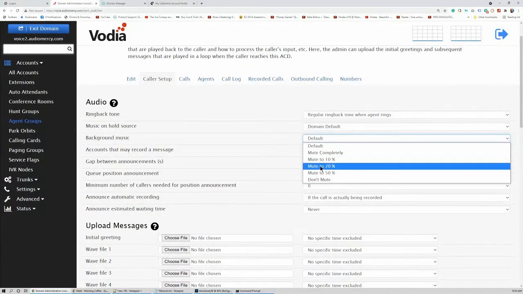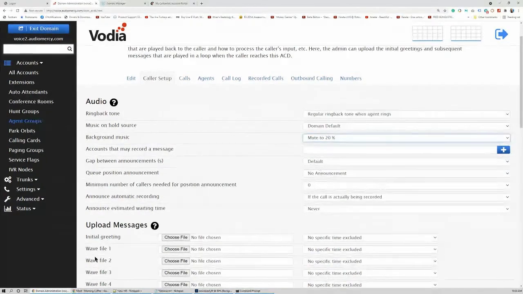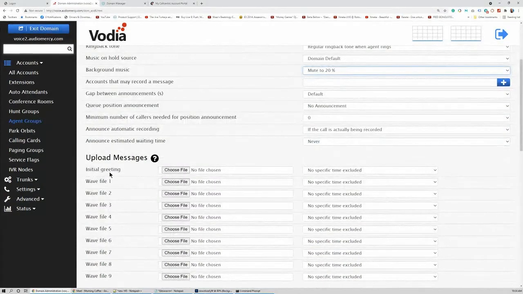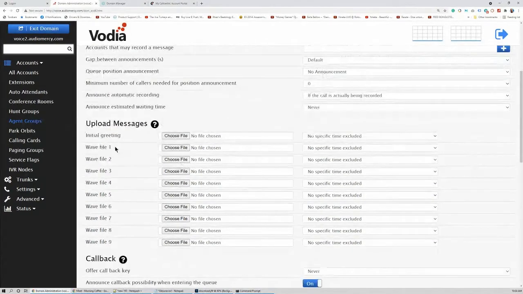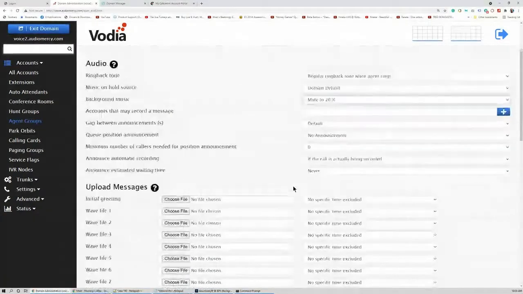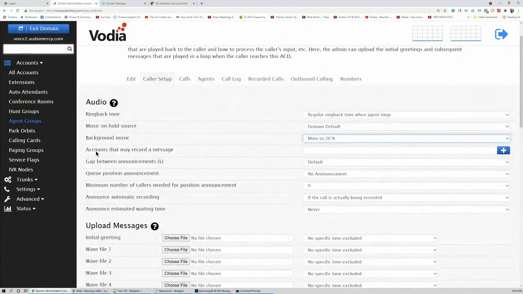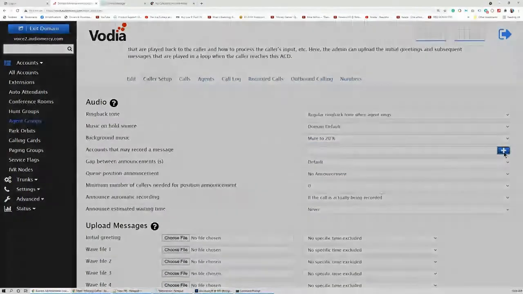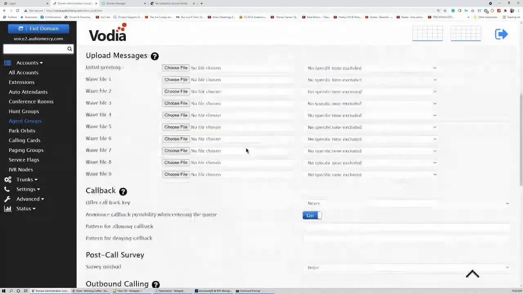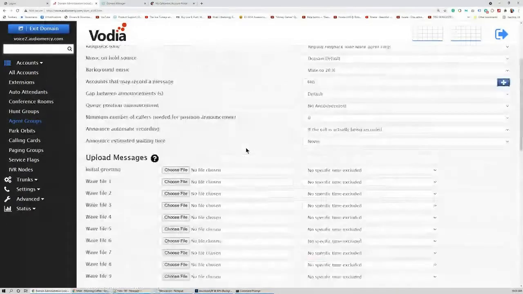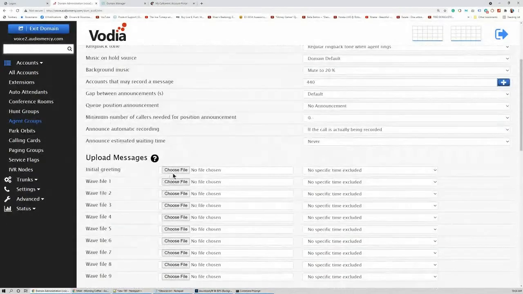Background music, you can say mute 20% if you have any announcement uploaded here. For example, here on the upload messages, you can set up your initial greeting. Thank you for calling, your agent will be with you, and so on. That's one initial greeting, or you can set up many, up to 9 messages that the customer will hear if the agent is not available, and Vodia can mute the music at 20% while they hear those messages. Here you can say which account can record messages for the agent group. So you can put that extension there. Or again, you can upload them.